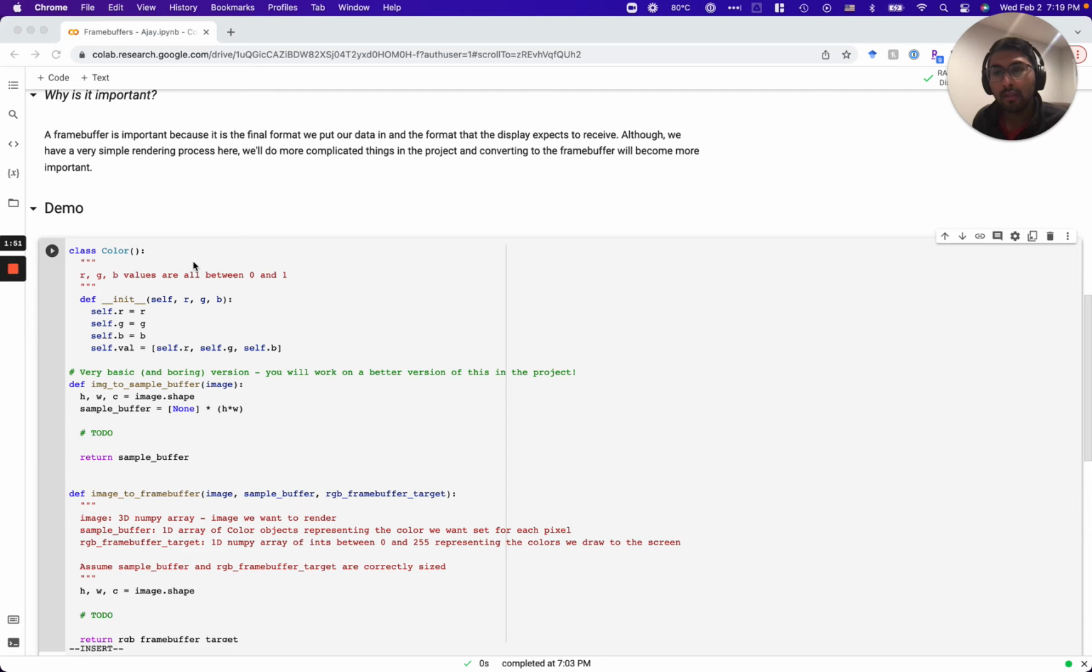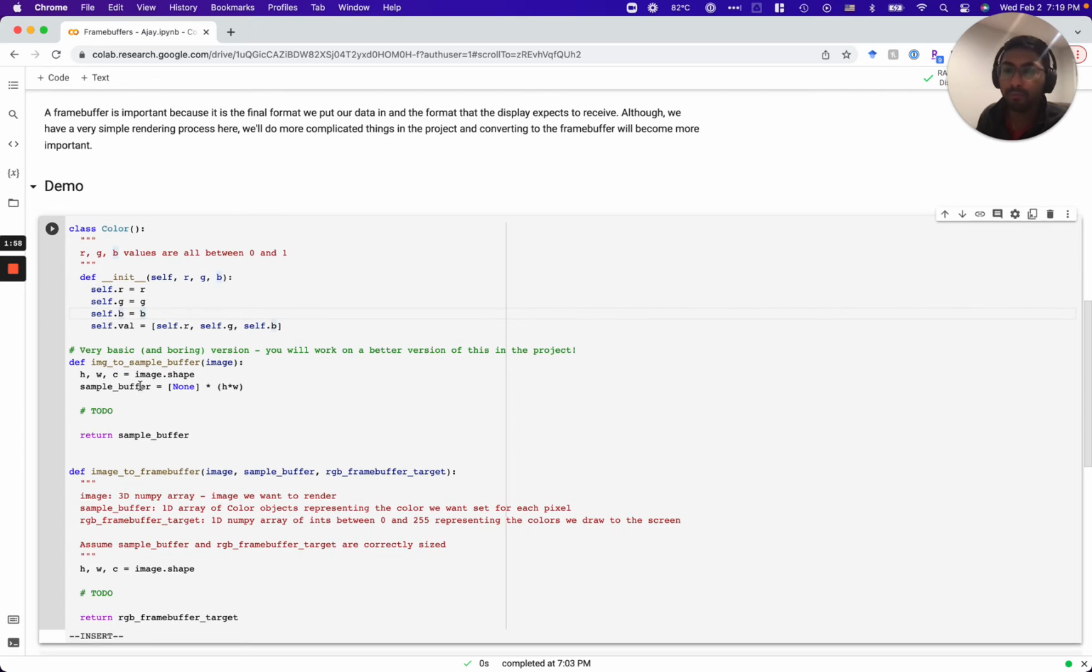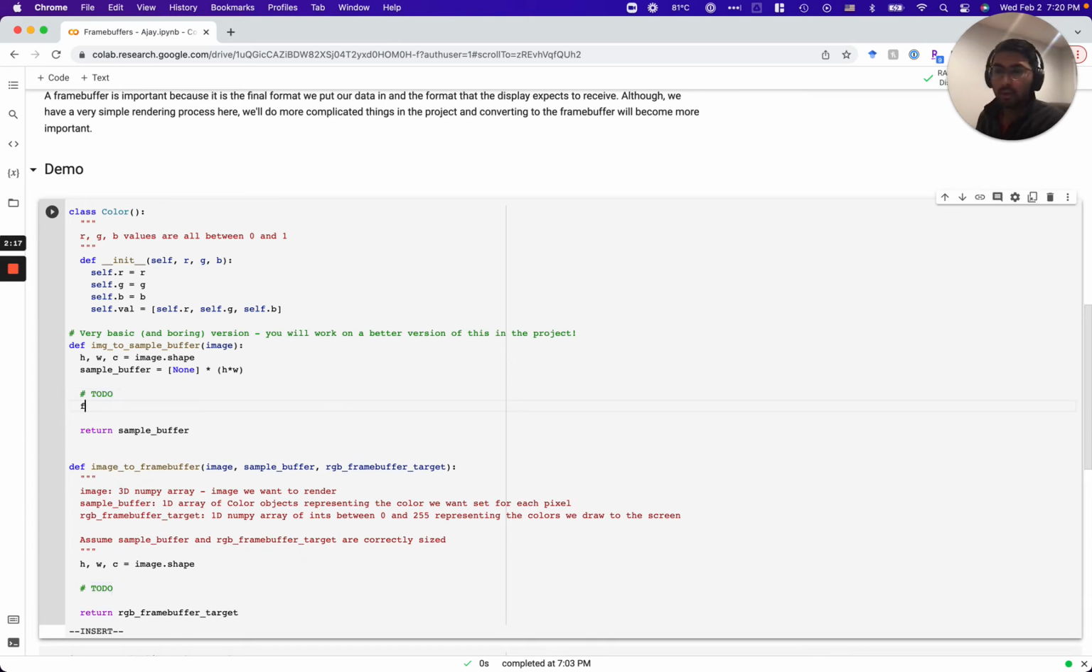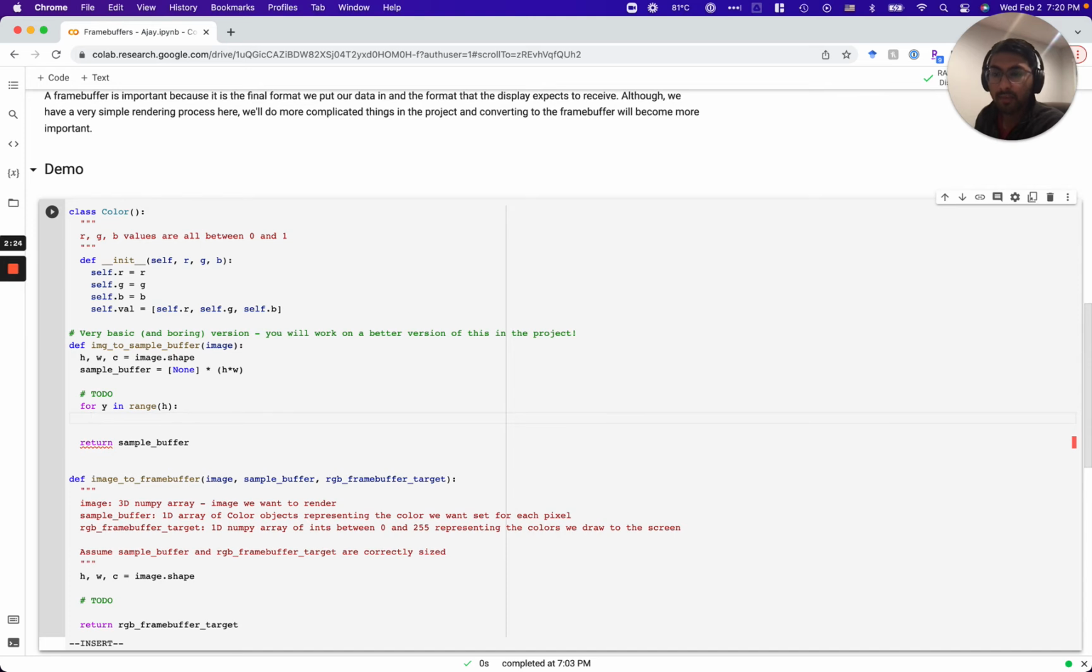Okay, to introduce the code, this is a data structure called a color class, storing the red, green, and blue values of a pixel or a sample. And we'll start by implementing a method to convert an image, which is a three-dimensional data structure, into a sample buffer. And the sample buffer here is also a linear data structure. So we'll start by iterating over the rows, for y in range h. H is the height of the image.